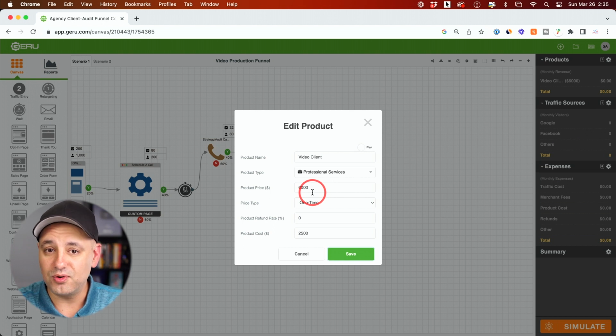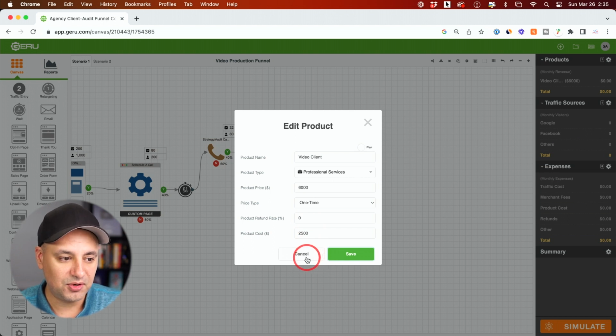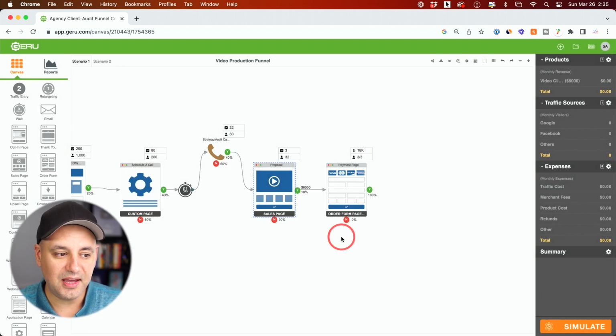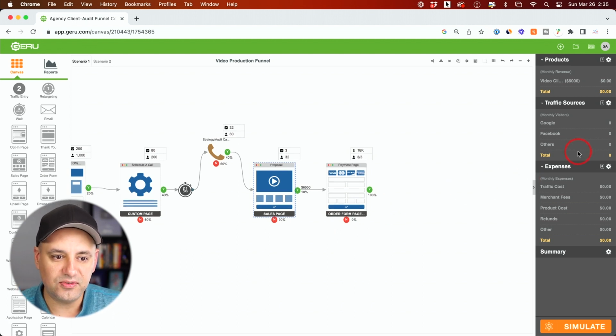But remember, we have overhead costs for our company. We have all kinds of different things. So it's not just pure profit yet, okay? I'm going to go ahead and save that. And again, you could price accordingly based on how this funnel works over time. But let's say so far that's good. And what I need to do next is press simulate down here.